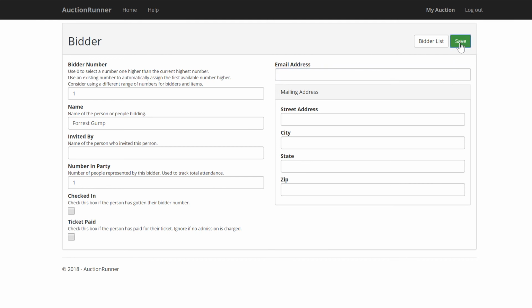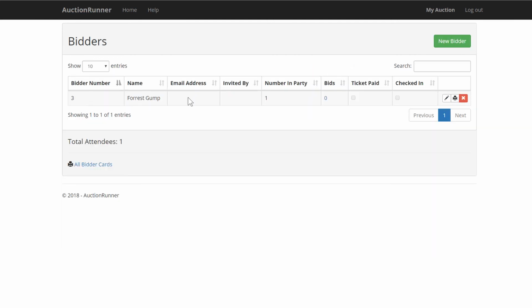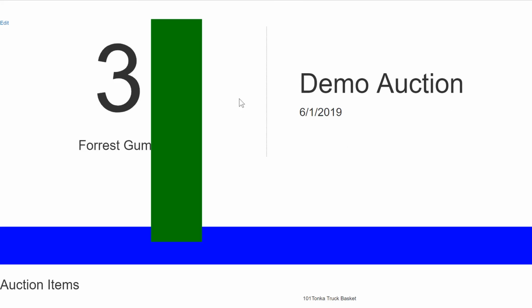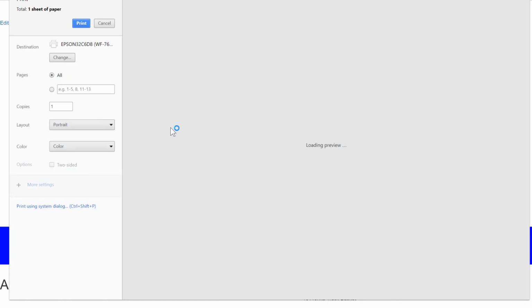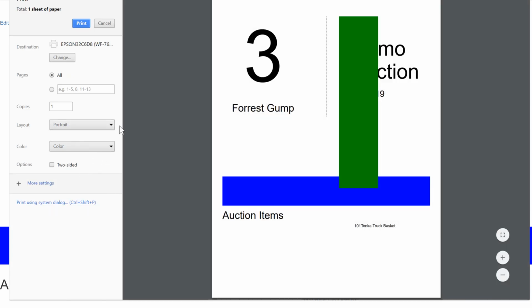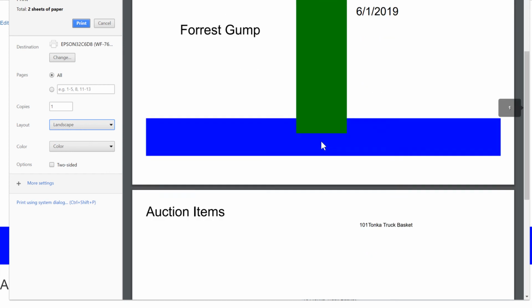And if we hit save, I now have a bidder. So this is bidder number 3. I can go in and edit that and change it to whatever I want it to be. So I can then click print, and this is where you can print the bidder card. Now this does look kind of horrible, but when we click print, we have to make one change in order to make it look right. Instead of doing portrait, we're going to do landscape. And this will print on 2 pages.